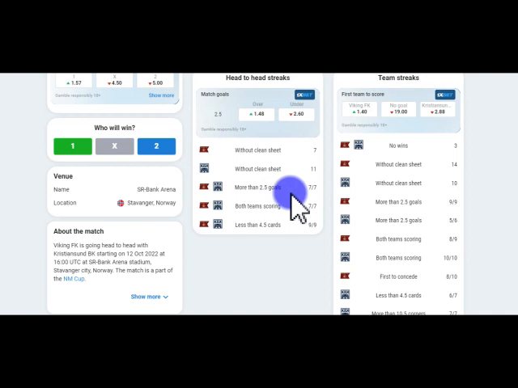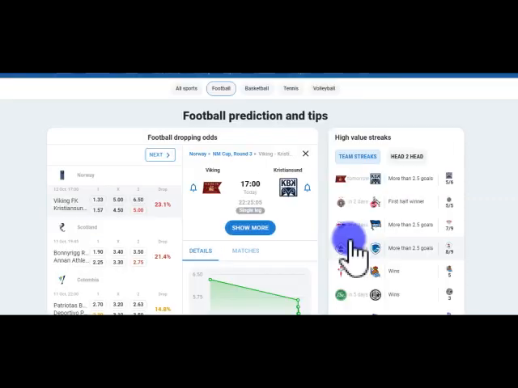Once you see a match that has been labeled for you, click on it and try to check this section here, because this is where our focus is. Here you have different categories listed: without clean sheet, with clean sheet, more than 2.5, both teams scoring. I want to mostly concentrate on over 2.5, because that's what has been listed to us here.